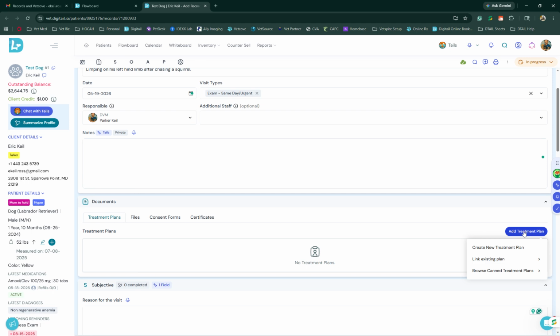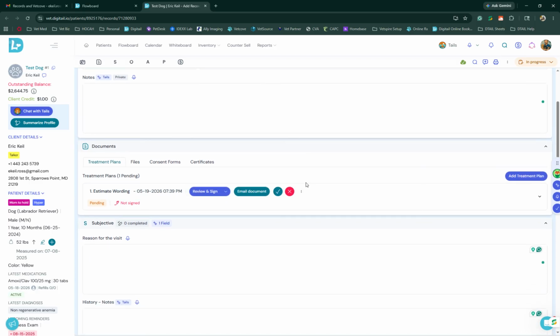So I'm going to come in and add that treatment plan. And remember, we don't create new treatment plans. We need that estimate wording. So I'm going to browse those canned templates. It will always be that first one. I labeled it number 1. Make sure it's easy to find. So that'll be the first one that we're going to use.